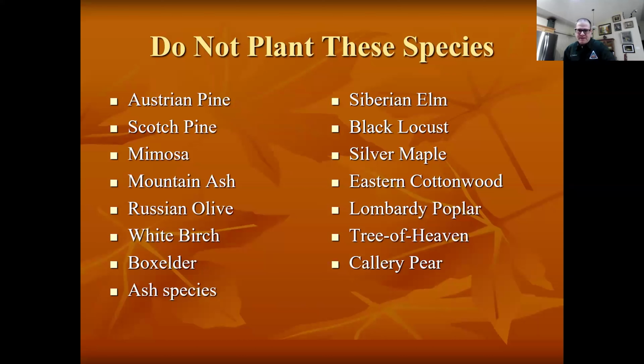Don't plant these species. If you do, don't call me and complain because I told you so. Especially Callery pears. These are your Aristocrat, your Cleveland Select. There's a lot of different ones out there. It used to be called the cultivar Bradford. That's no longer in the trade. But these they've gotten out. They're very aggressive. They're not native, and they're not a good tree.